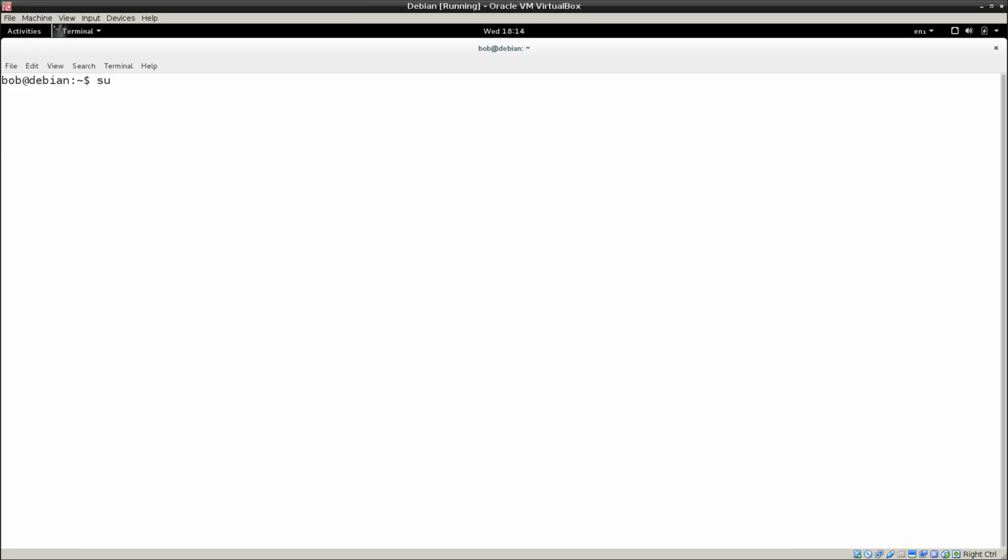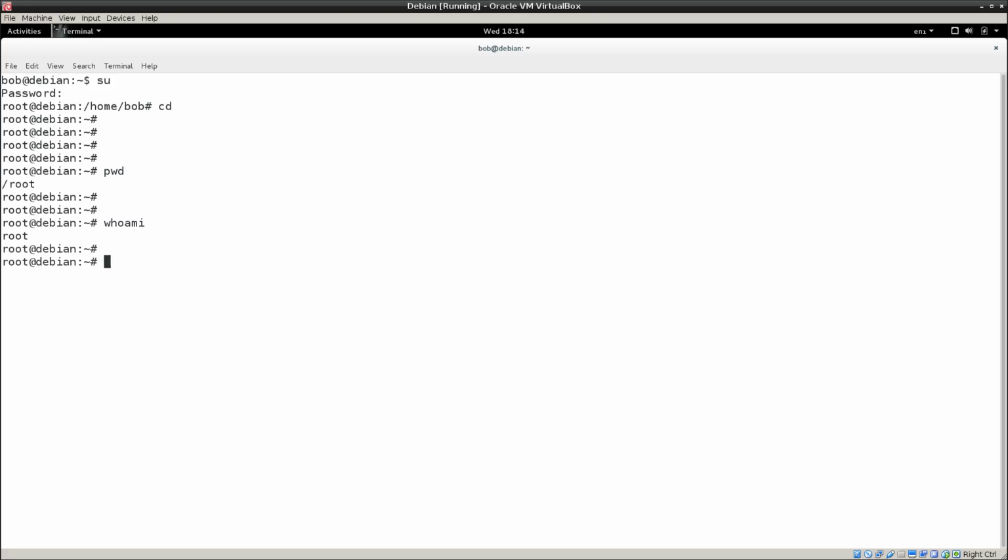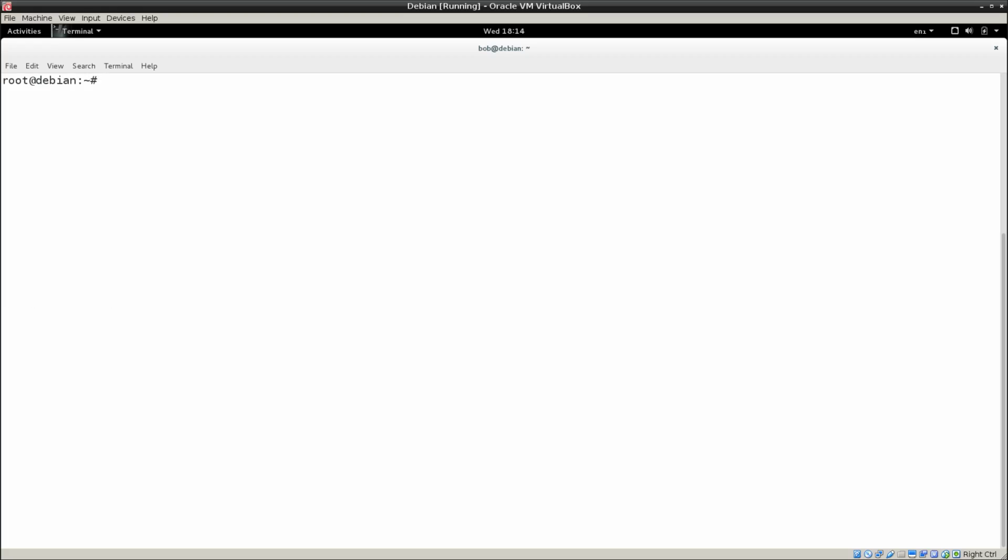Let's type su to become the root user. Type in the root user's password, which should be very strong, because if anybody gets the root user's password, you're going to have a problem. Type cd. So I'm now back in the root user's home directory. I'm logged in as the root user. Whoami. This is good. Control L to clear the screen.